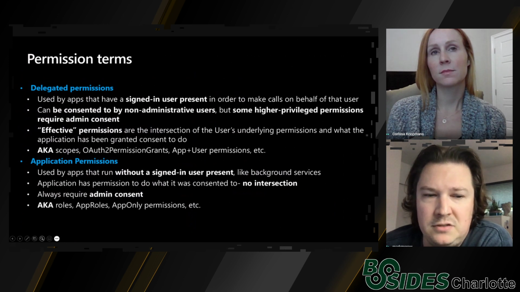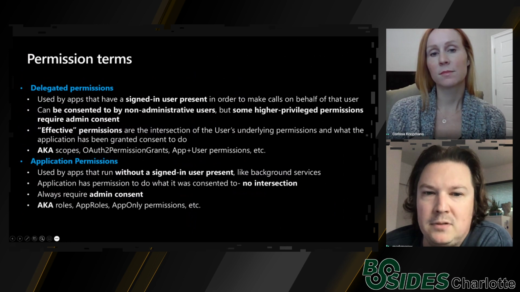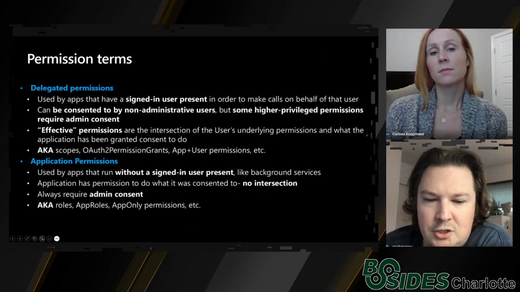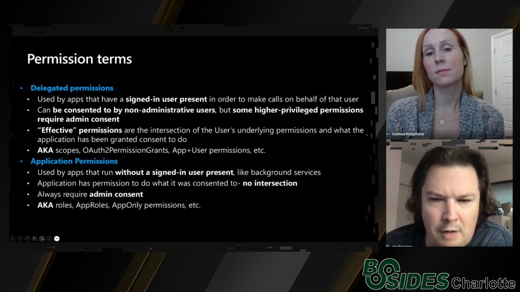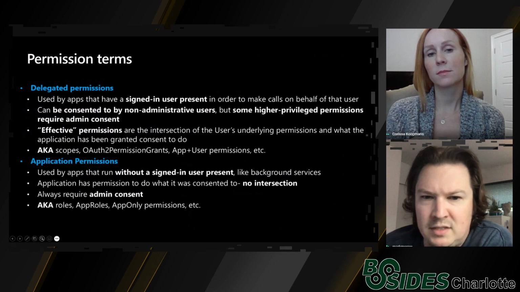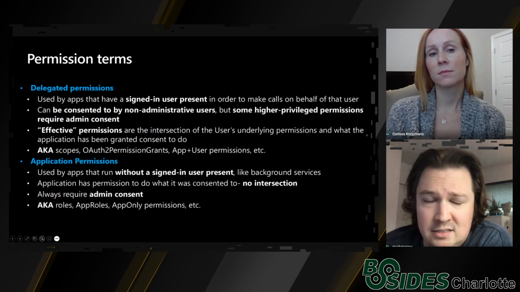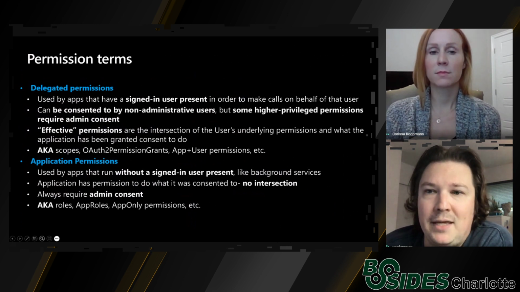That's the delegated permissions. Now, the effective permissions of those delegated permissions is where people tend to get a little bit tripped up if they don't understand this correctly. So let's say that application is asking for the ability to read all mailboxes or read all SharePoint sites, and we've consented to that as an admin. But the user has the ability to only look at their mailbox or their SharePoint sites. When they use that application, the effective permissions is the intersection of that user's underlying permissions and the permissions that the application has been granted.